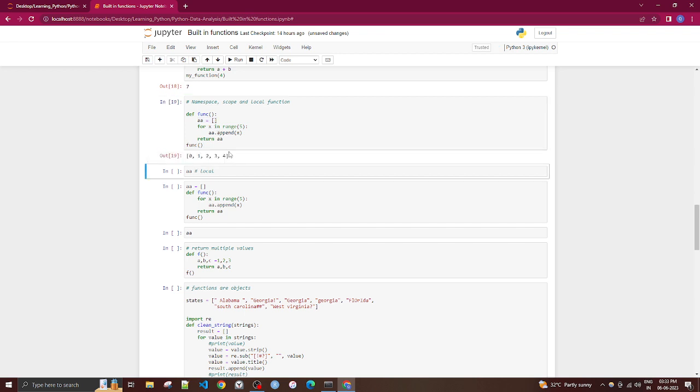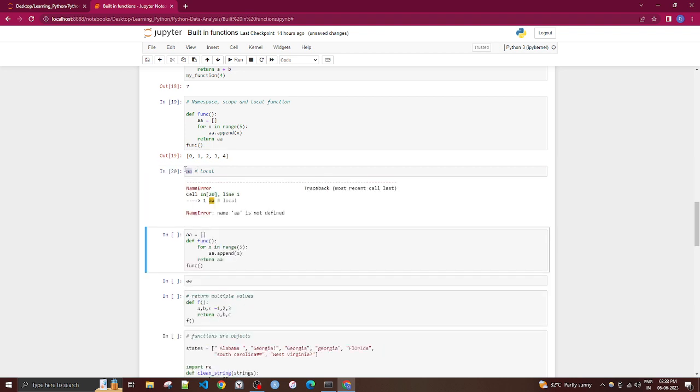So I got this. Now I want to check what the values of a are. Can I do that outside? No, because a is not defined. It is only defined inside the function. That's what is called the local namespace.